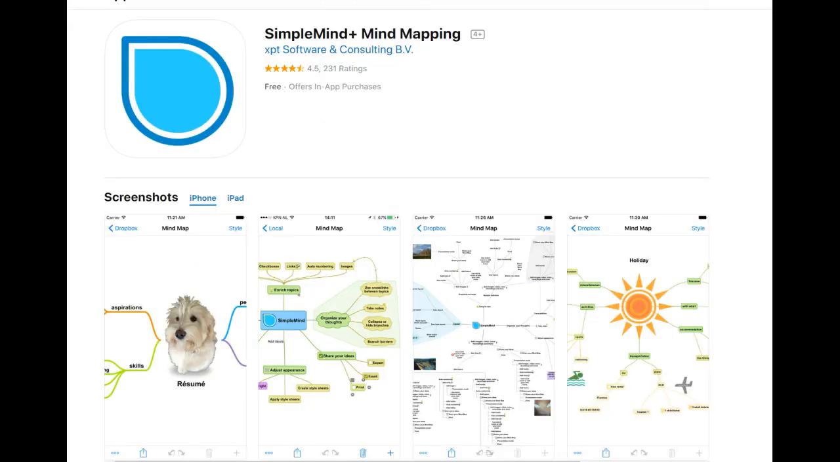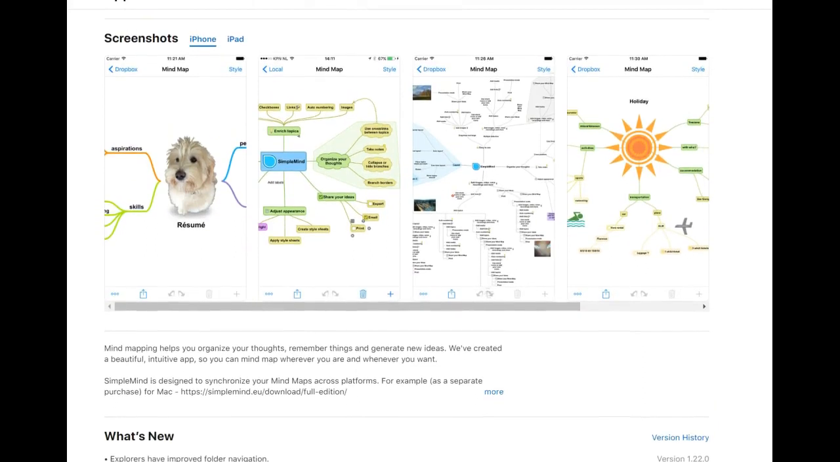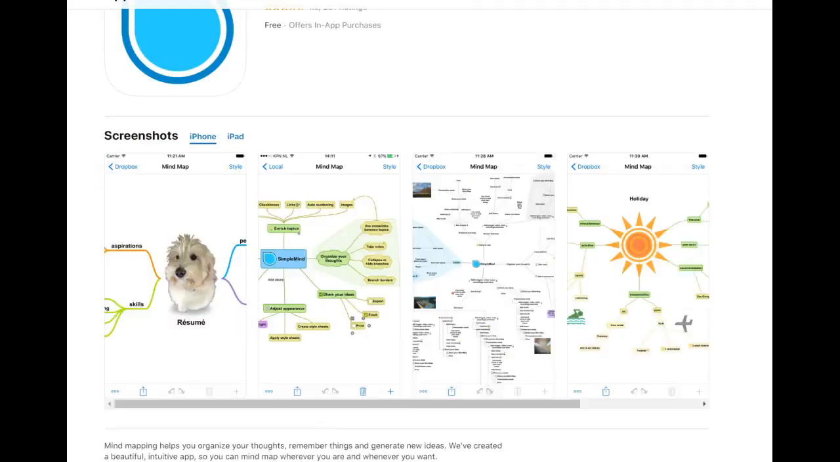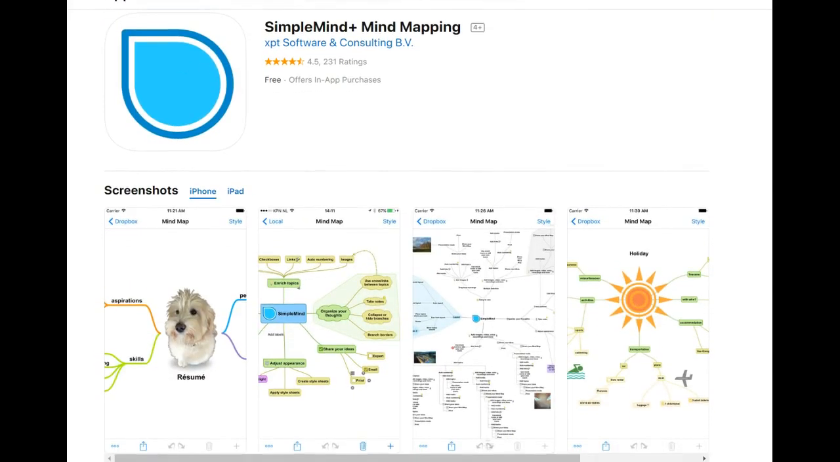The first app I wanted to share was for structuring under analyzing. It's Simple Mind mapping. It looked very interesting. It helps you organize your thoughts, remember things, and generate new ideas. It received a rating of 4.5 out of 5. I have had problems downloading it to my Android device, so I unfortunately did not get to play with it. But I will share another app with you shortly.